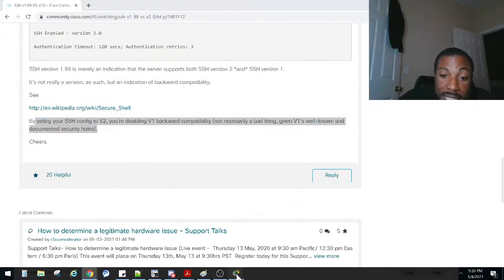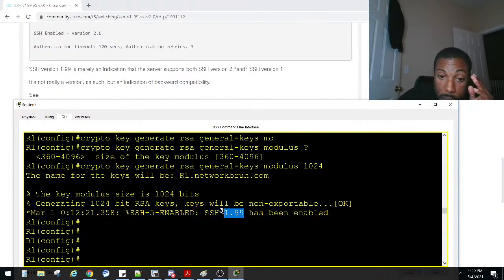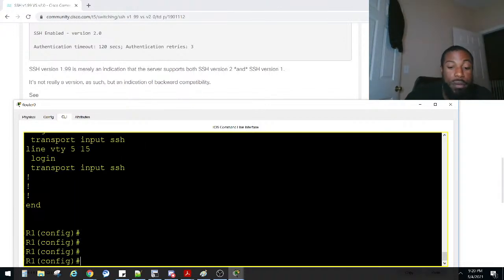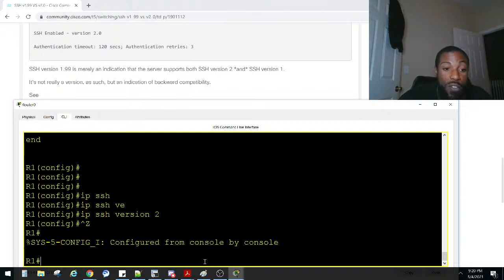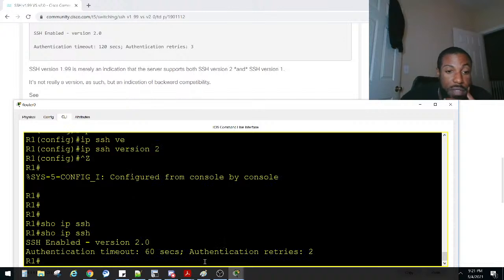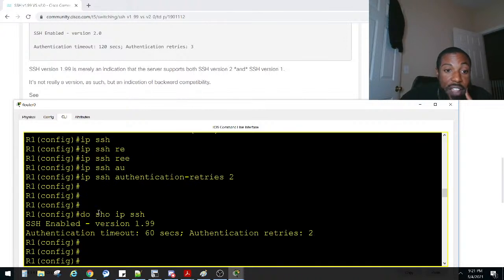So when we enabled SSH, it did 1.99, which allows for backwards compatibility between version 1 and version 2. But we don't want version 1 at all, so we've got to enable version 2. And how do we do that? That I remember: ip ssh version 2, right? And then we verify our work with show ip ssh. And now we see we have version 2.0 and not 1.99. So 1.99 is backwards compatibility. That's what that is. I need to remember that.